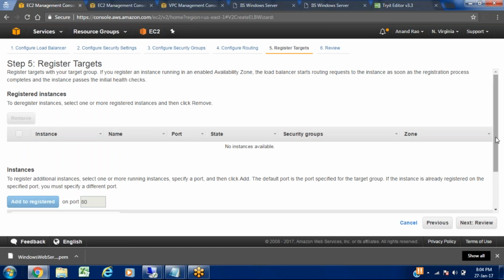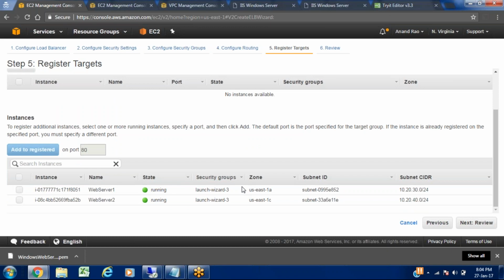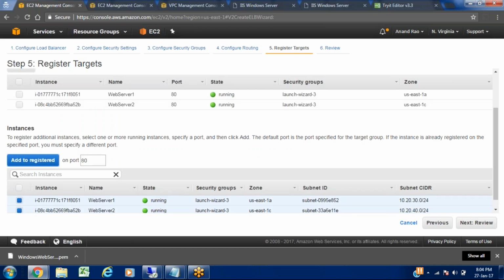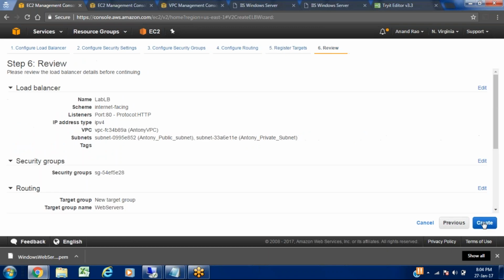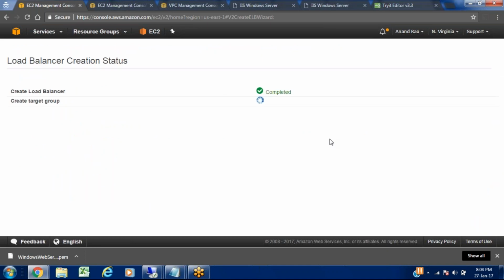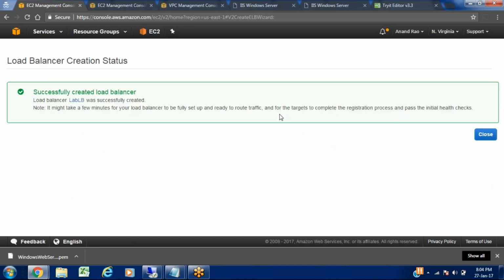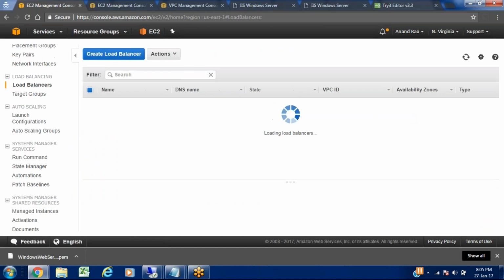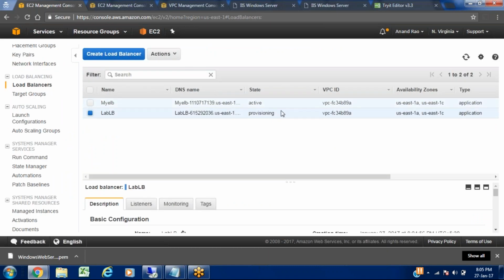Now here, the instances that are registered in those subnets, which is something you will see, select those and add register. That's it. Next, review. Does that make sense to you? All of that? Just create it. Now your load balancer is in progress. Close it. And that's it. That's provisioning. It must turn to active.